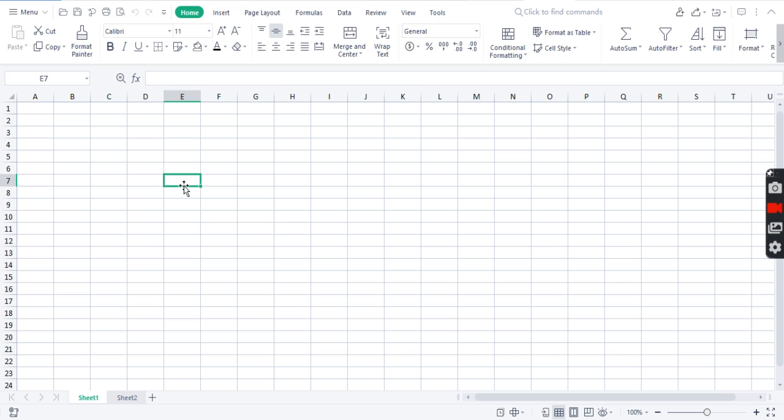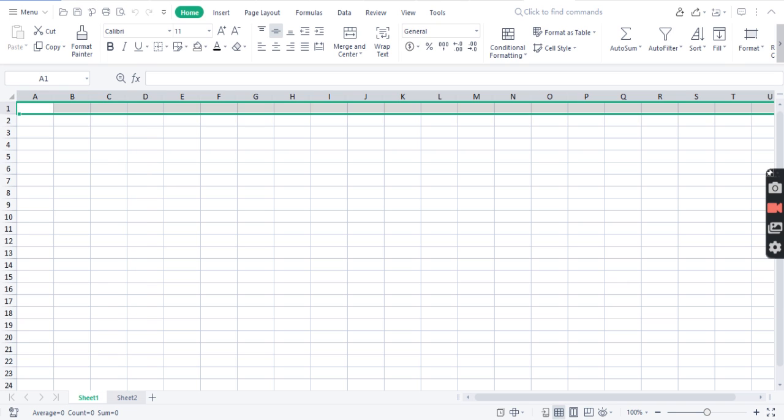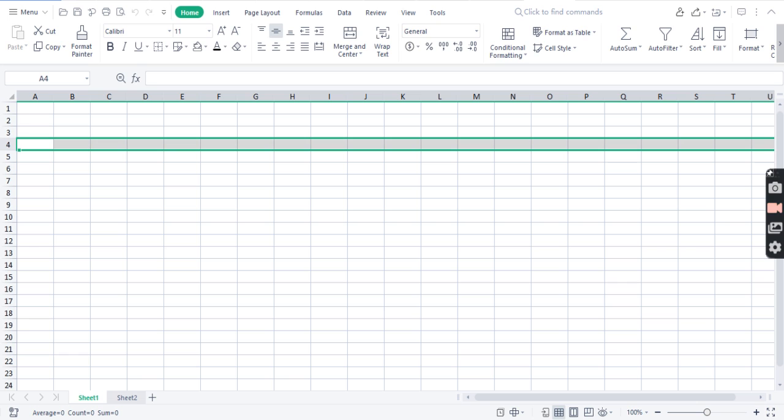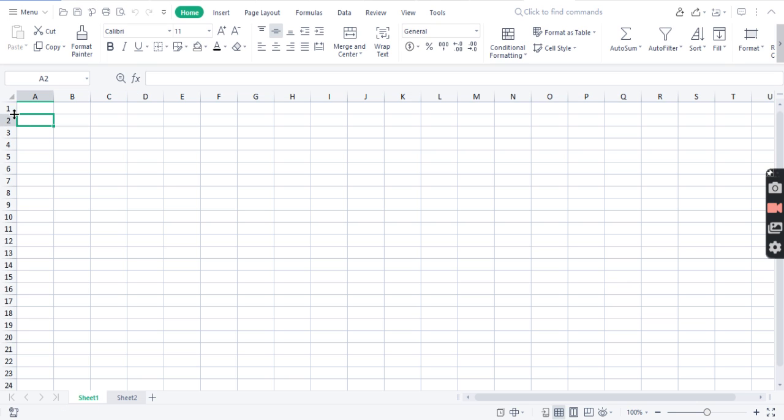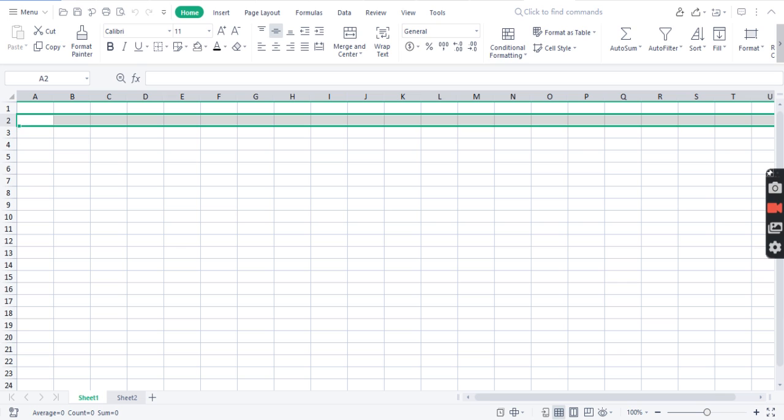This rectangular shape is called a cell. Here you can see A, B, C, D, E, F, G. These denote the vertical columns, called A, B and C. On your left side, 1, 2, 3, 4 are the rows of Excel. This is the first row, this is the second row, this is the third row.